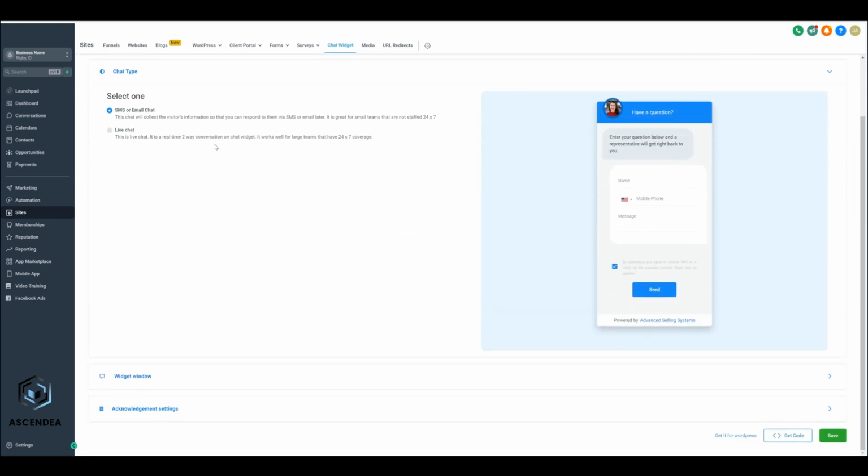And so you can have chat type. It can be SMS or email chat or a live chat. If you have more employees that are working 24/7, a live chat is really great because you can just help people right away. But if not, if you do the email or SMS chat, it'll email or text the person after they send this message in on your chat widget, and the conversation will be had through email or text message from then on out and not inside of the chat widget window.